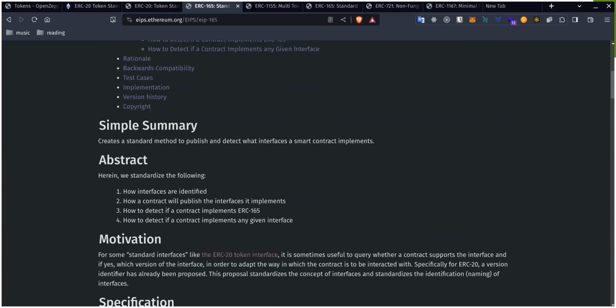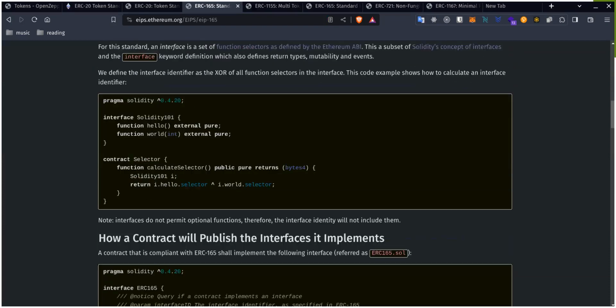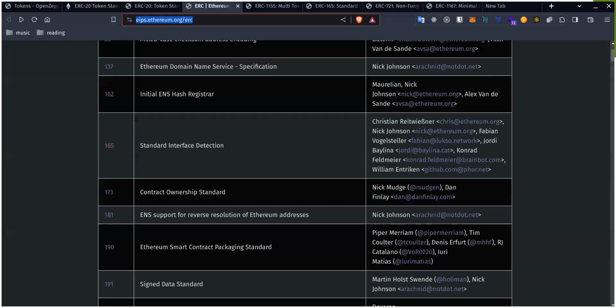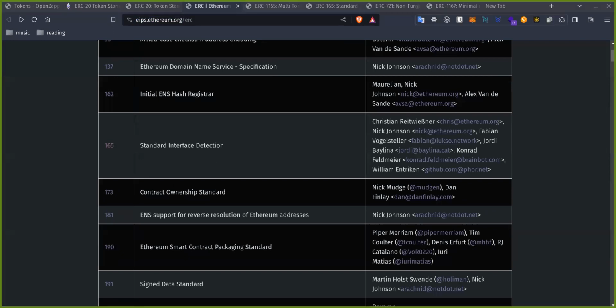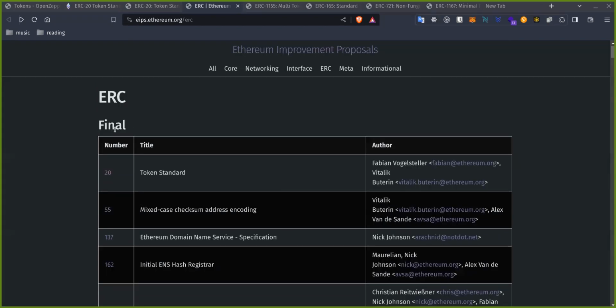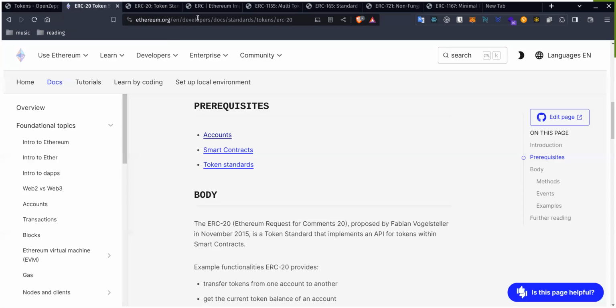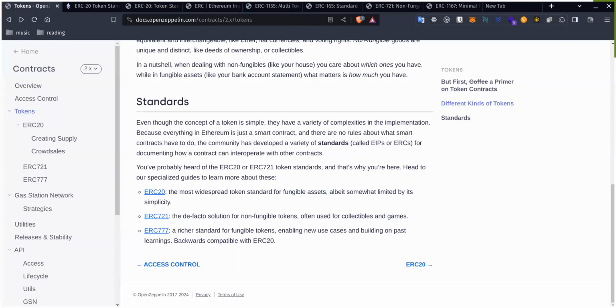So what I'm going to do is share this to the group. That's where you get most of these proposals. Read the final ones; the final ones are the ones that are done. Then I'll also share the docs of OpenZeppelin.